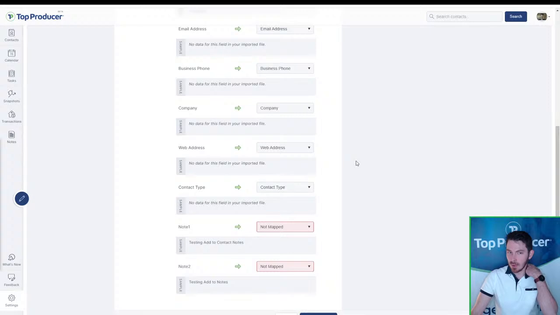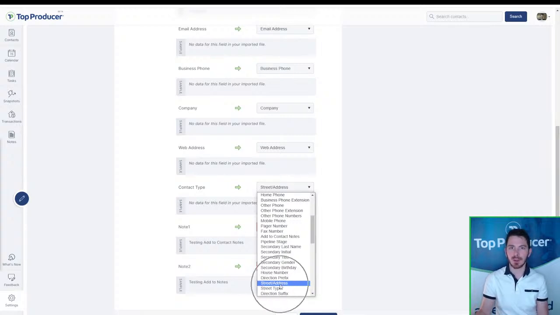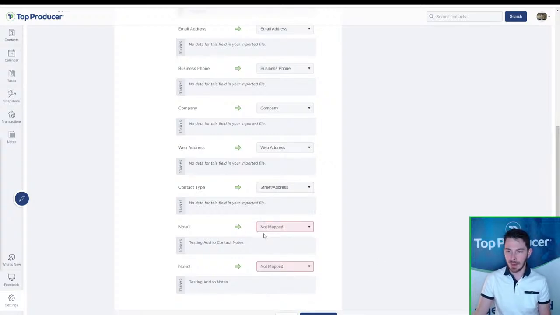A couple of things to note: if you are importing addresses, you can use the street/address one right here to easily import either a whole address or the street address. It's a very versatile one. So whether it's the whole address from the street number to the zip code, you can use this, or if it's just a street address, you can use this. And then you can assign, you know, city, state, zip in separate field mappings.